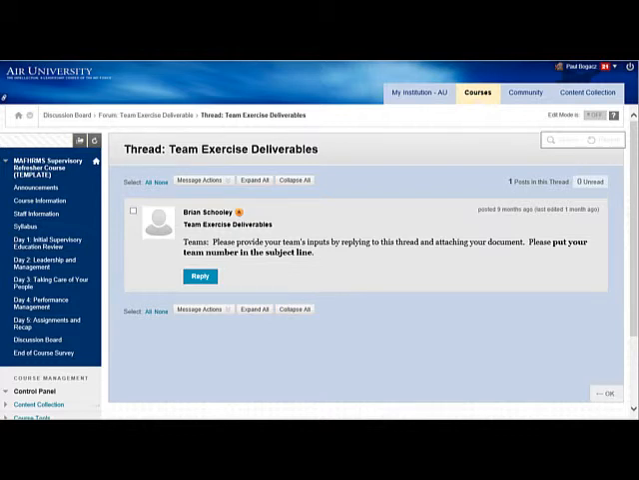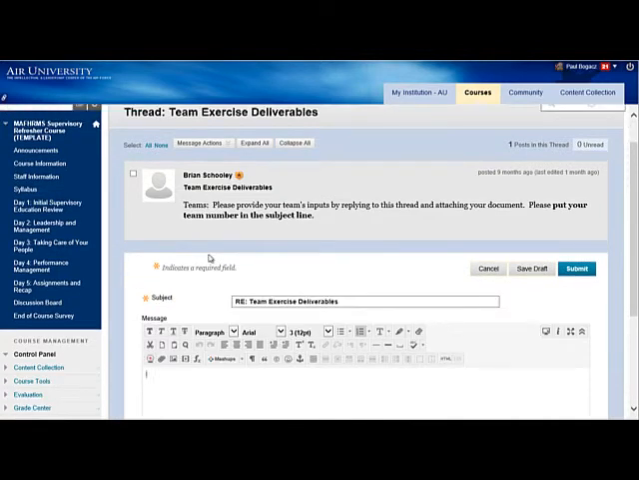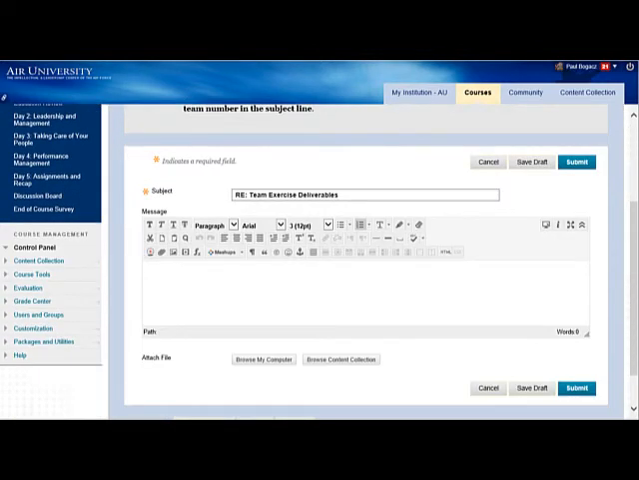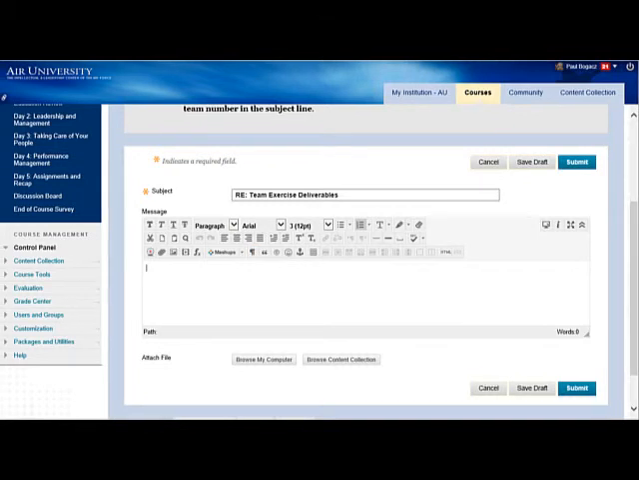Simply clicking reply to the master thread will open the narrative box. Notice that we ask you to put your team number in the subject line. We do not want you to copy and paste your team document into this narrative box. Instead, just write a short message and that will suffice. Also, use the paperclip or the Browse My Computer option to attach your Word document and then click submit when you're ready to submit to your instructor.